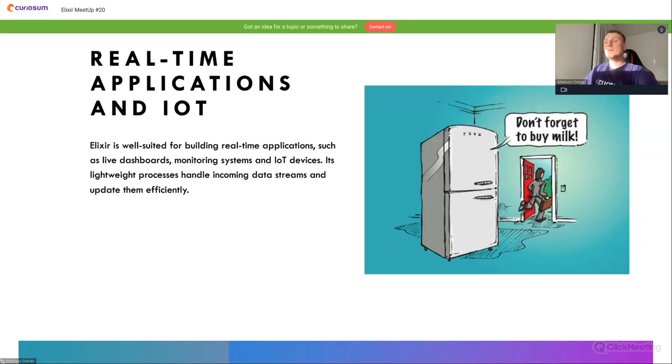Real-time applications and IoT. Elixir is well suited for building real-time applications such as live dashboards, monitoring systems, and IoT devices, Internet of Things. Its lightweight processes handle incoming data streams and update them efficiently. An example of a real-time application could be a stock market. Just imagine we had three providers and bought three different things on three different stocks, then we could buy the API, application programming interface, merge them into our application, and see all of the things in one application instead of three providers.